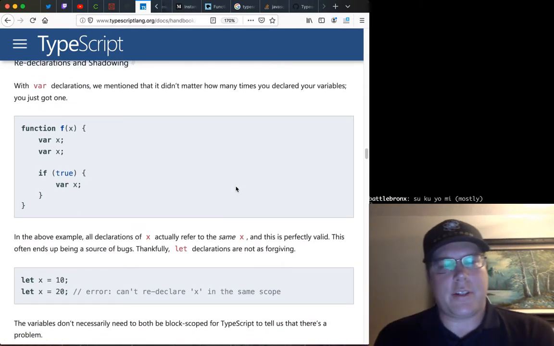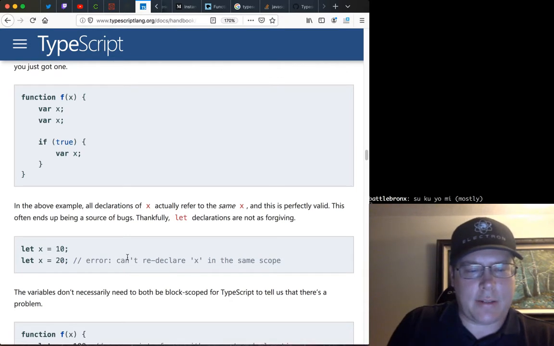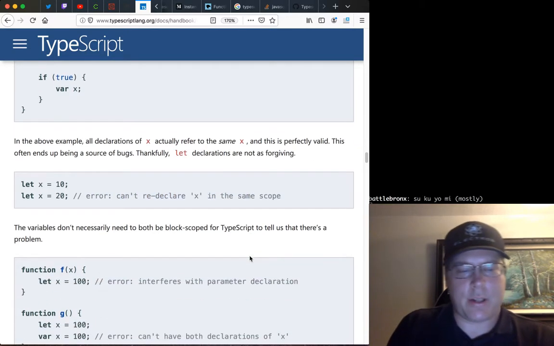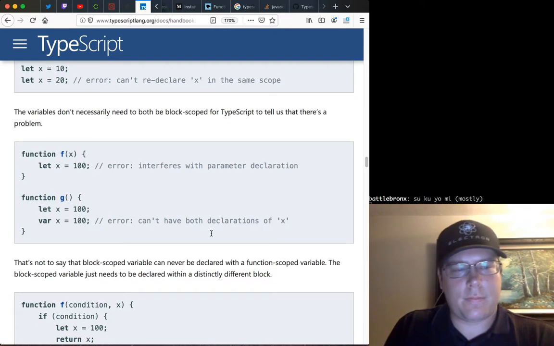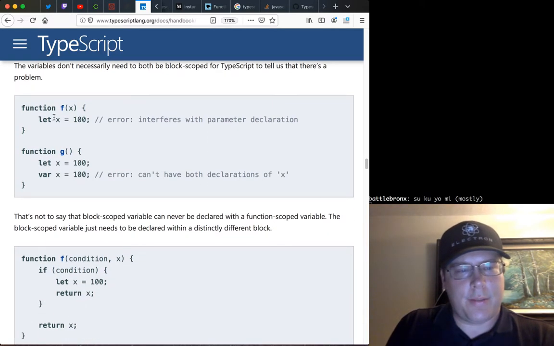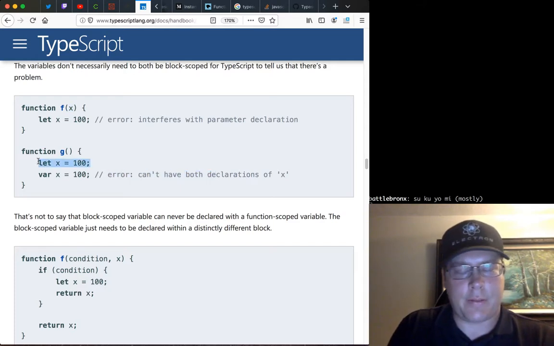With var declarations, we mentioned that it didn't matter how many times you declared variables, but with let, you can't redeclare within the same scope. All right. So this errors because it interferes with parameter declaration here. This errors because it interferes with variable declaration.